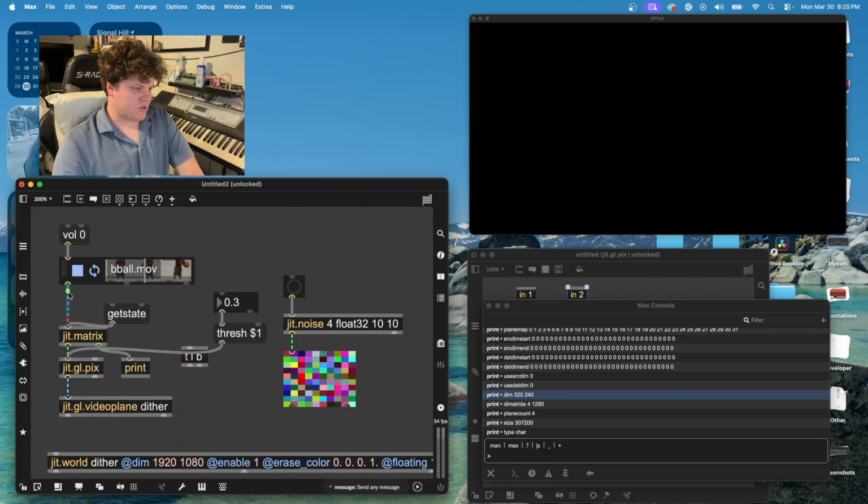So what these patch cords are really doing is outputting what is called a pointer to a matrix. So it's not copying the matrix from this position to this position. It's just saying, oh, look at this area in RAM and here's where that video exists.